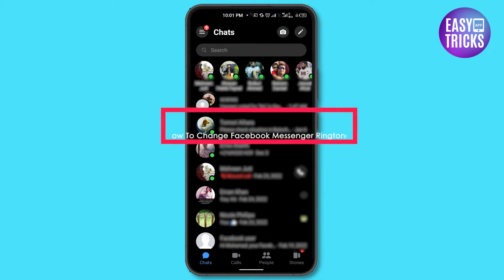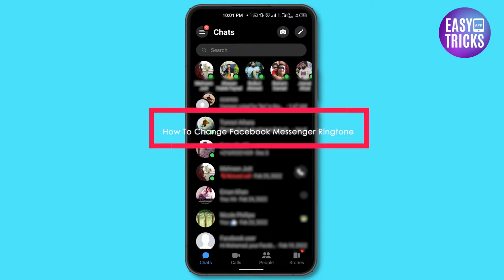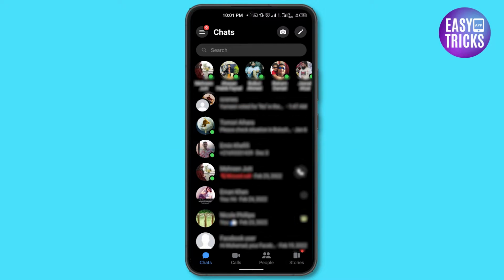In today's video, I'll show you how to change your Facebook Messenger ringtone. By default, Facebook Messenger comes with a standard ringtone, but you can customize it to your liking. Here's how to change your Facebook Messenger ringtone.